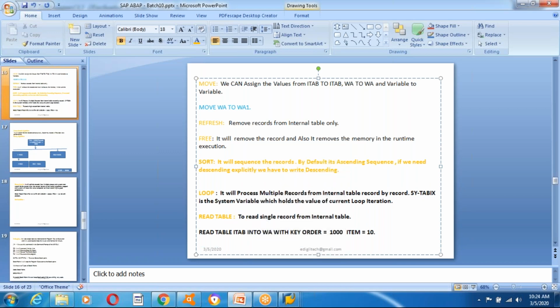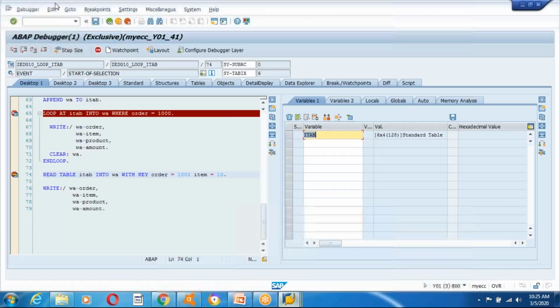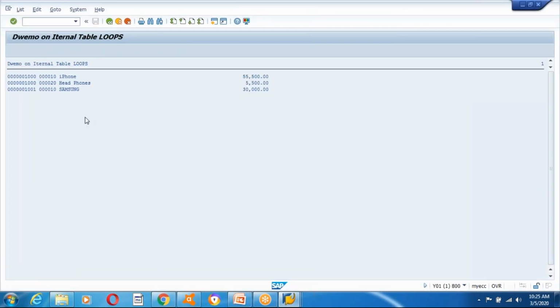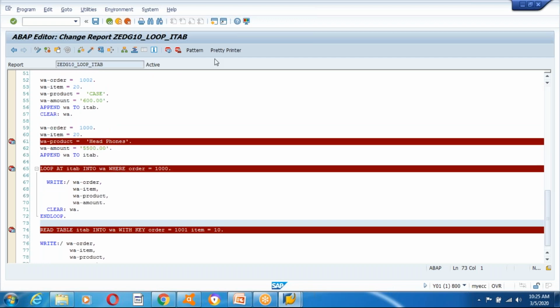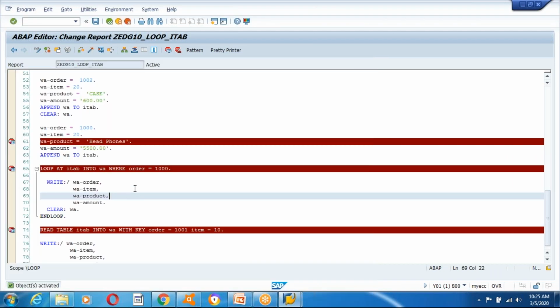Suppose let's take an example. I put on a SORT on the internal table. By default, it will do ascending order: 1000, 1001, 2003, like this. But if you want to sort in reverse, you need to write the code additionally with descending order. We'll see the things in the debugging. Everything I show in the debugging only, step by step. We learn the subject with debugging only, then only we'll get the subject. Just explaining the output, you don't get anything.